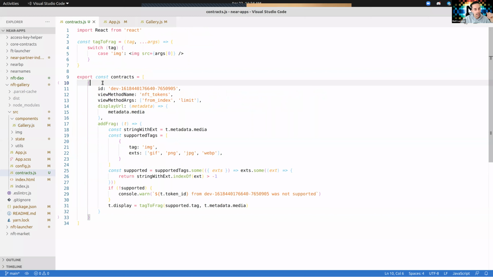So in here, I have an NFT contract defined. This is the one from the marketplace that is up already on testnet. I have the view method name, which should be standard, by the way, so this shouldn't change. I have the view method arguments. That should also be standard, shouldn't change. And then I have a method to get the display URL.